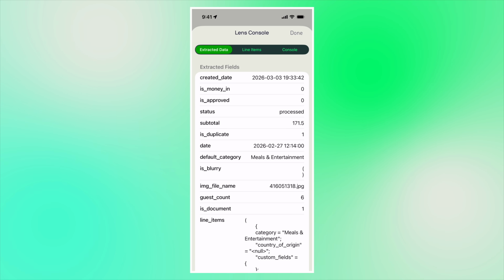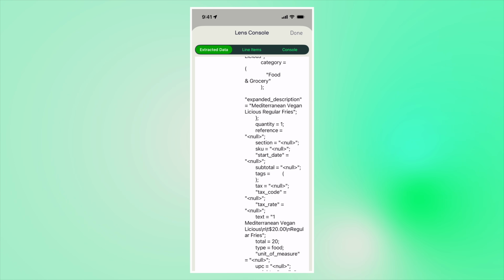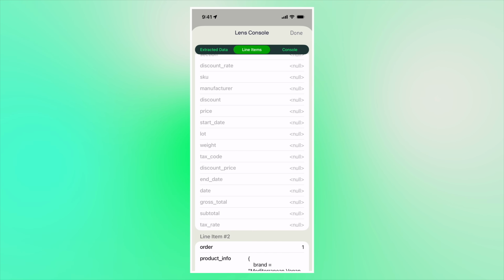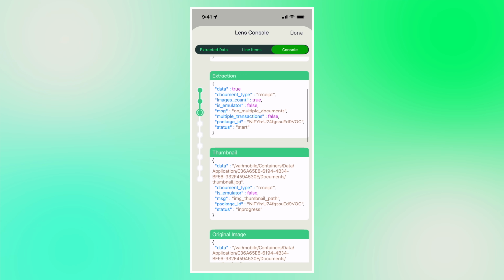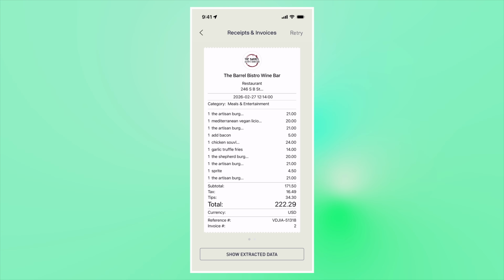We can have a look at the extracted data. Now, all of this is in JSON. Obviously, it could also be in XML or any other format that you prefer. There are line items which were also extracted, a bunch of other, more technical bits and pieces. But let's have a look at this inside the Vault.